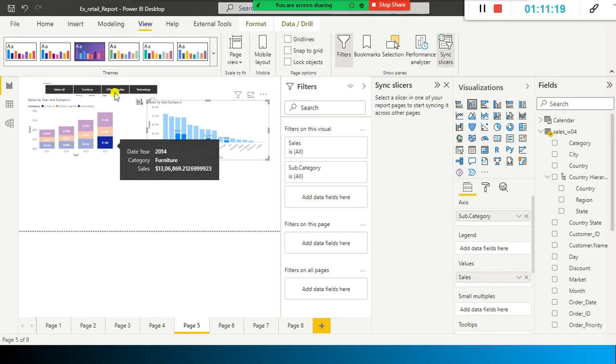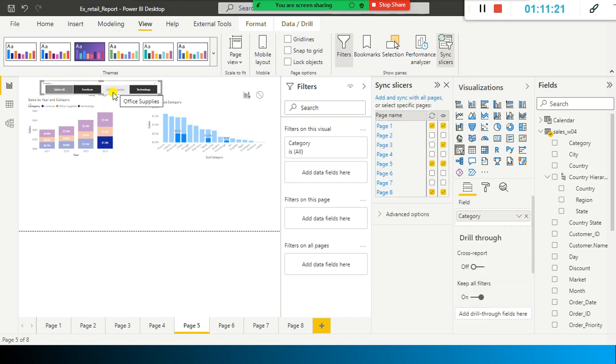Supposing if I apply office supplies, if you select office supplies here, what is happening?